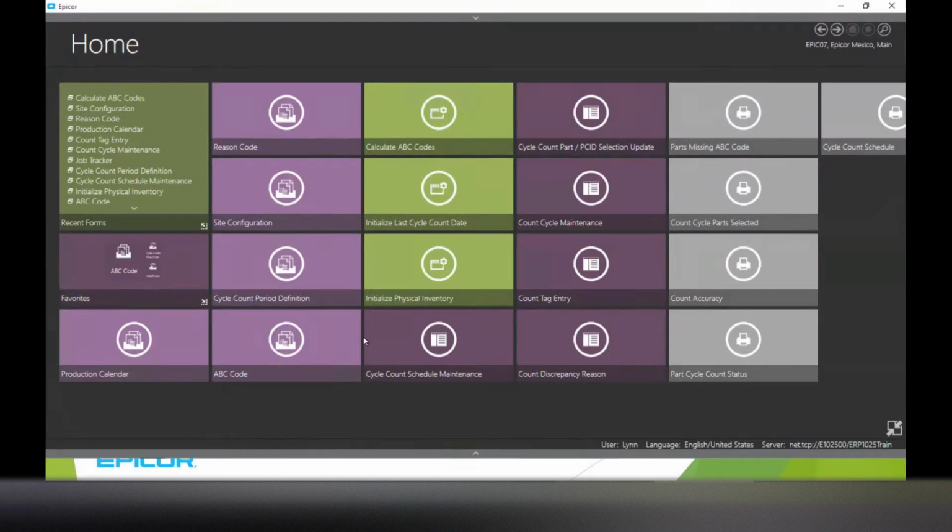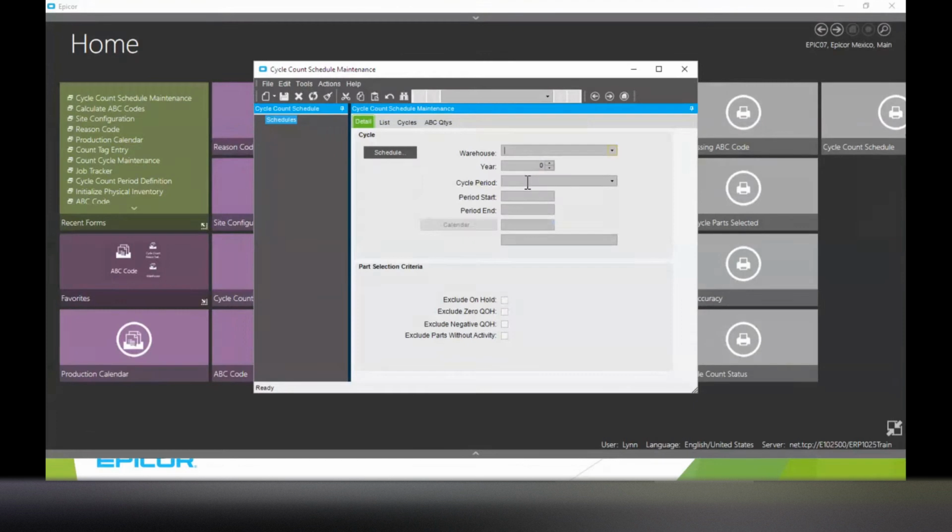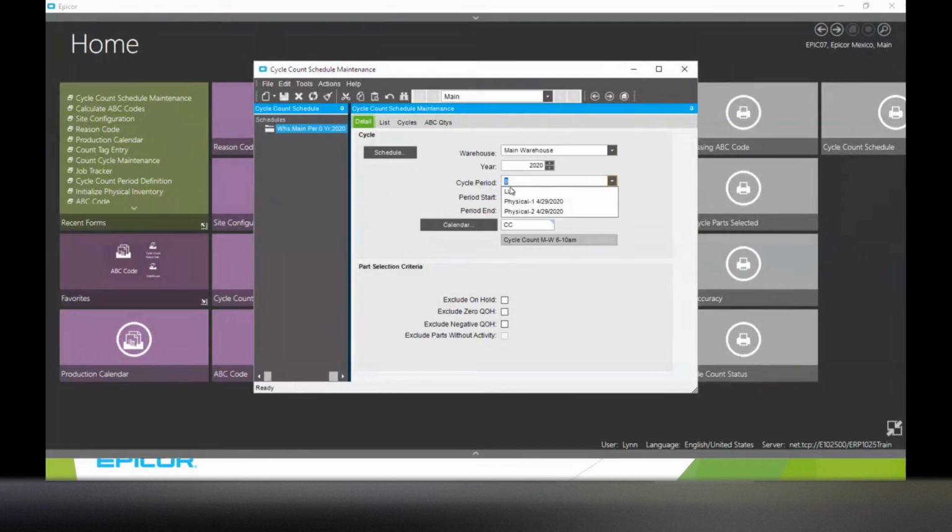And hopefully, so we have our ABC. I already initialized the last count date in this database, so I'm not going to do that again because I've already done it once. Okay. And if I go into the cycle count schedule maintenance, it's looking for a cycle period. So if I click this and I pick the warehouse I want to look at, and I go into the cycle period, I know these are closed, so I'm going to make a new cycle period.